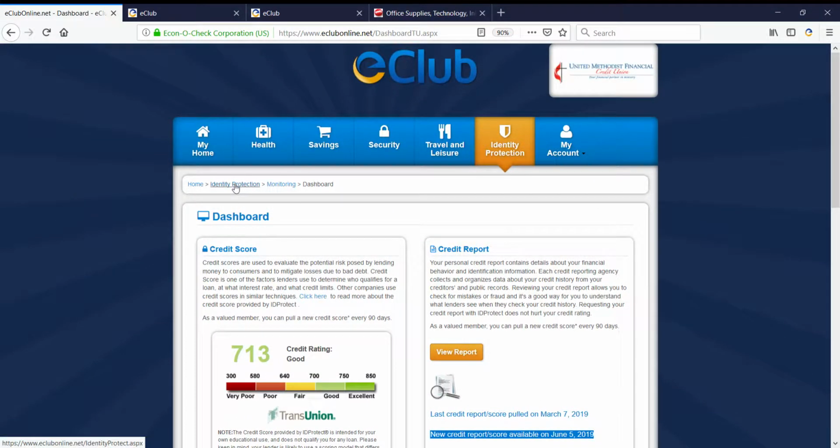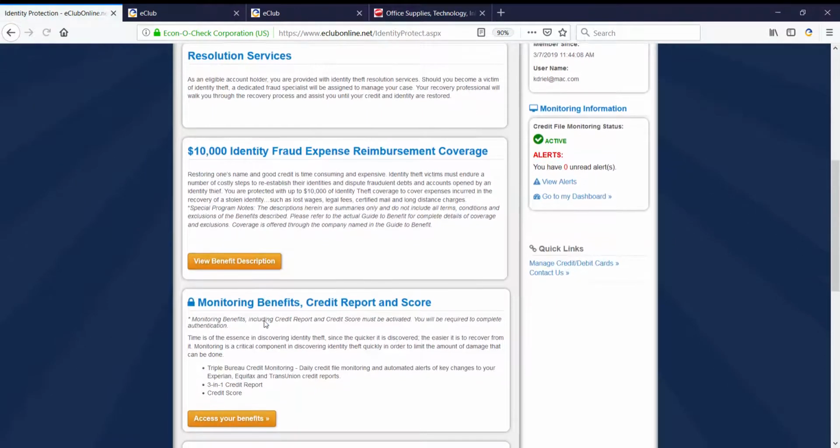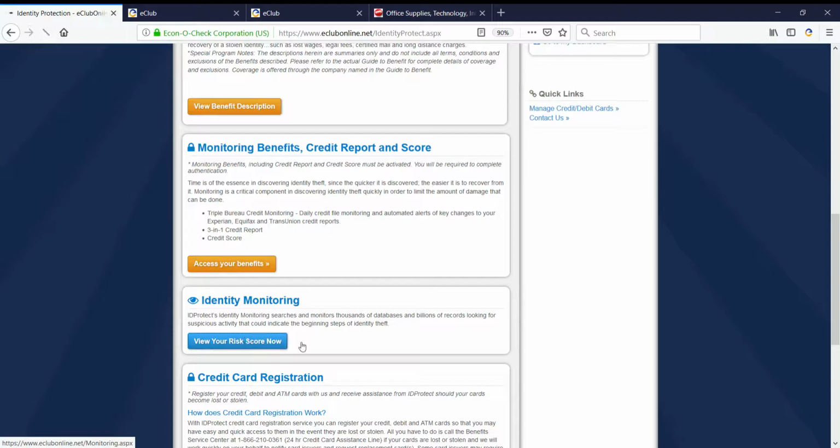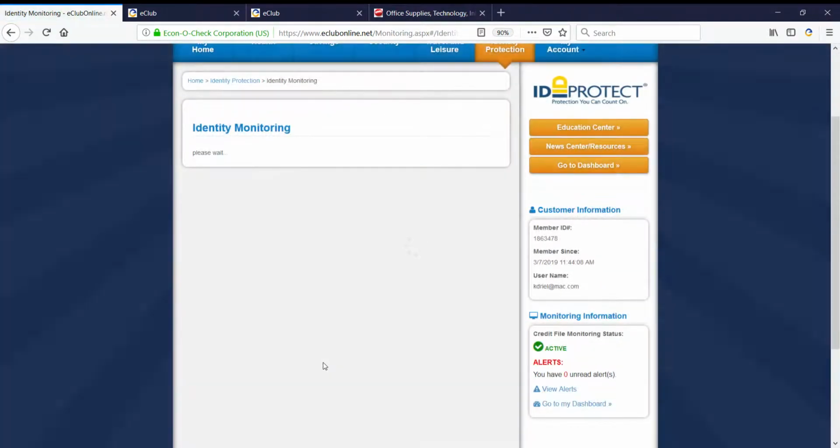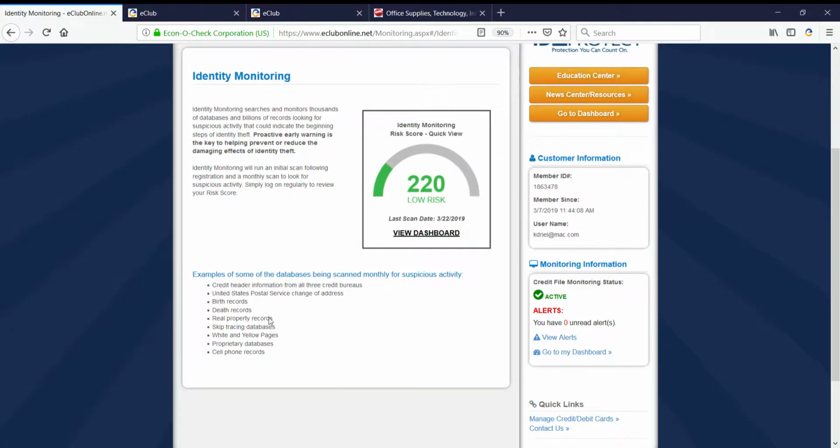Again, these are the credit and credit score monitoring that happens, but there's also a second layer of identity monitoring that's going to go on. Based on my name and address and social security number, it's going to monitor my identity in several different databases around the country: birth records, death records, property records, skip tracing databases, all of those things. It's going to be monitoring my identity in those. It happens to tell me right now I have very low risk. So nobody's using my identity in another state to do things or get health care or any of those kinds of things.